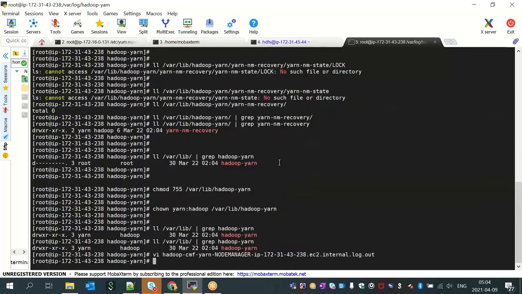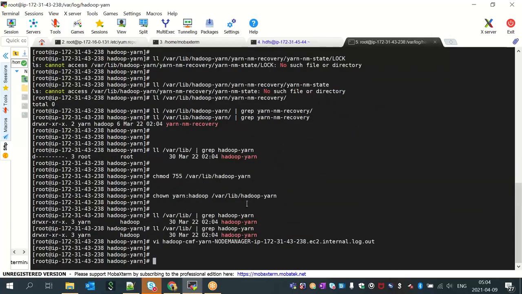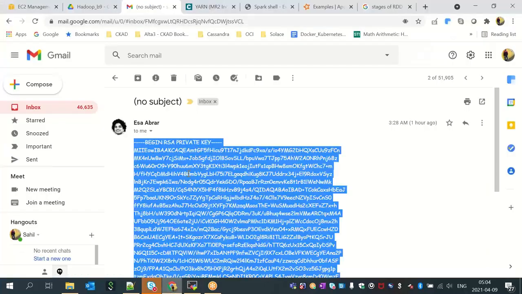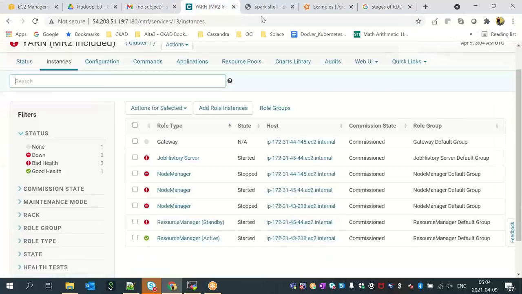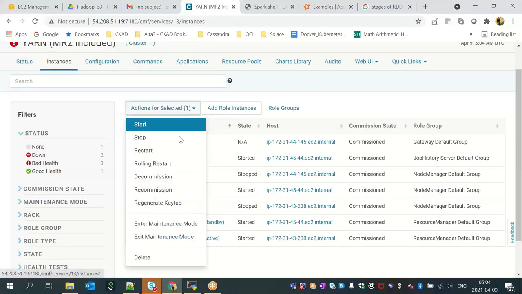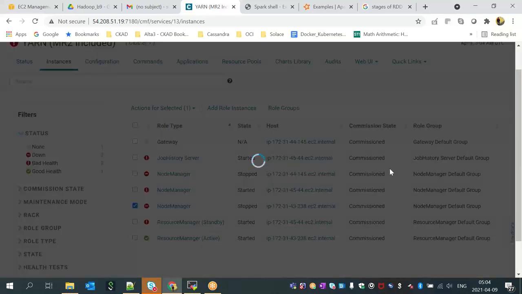Okay. So you did that for one data node. So I have to do it for the other one. Yes, I did it for this node, node 238. Okay, you have to do this for this node too. So this will work now.